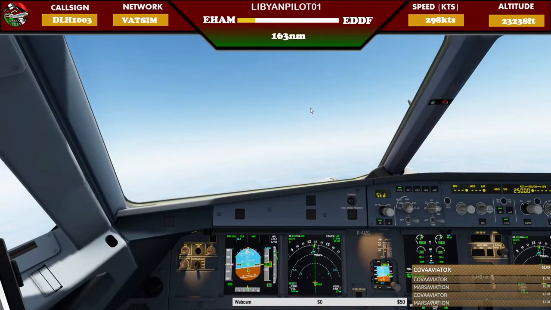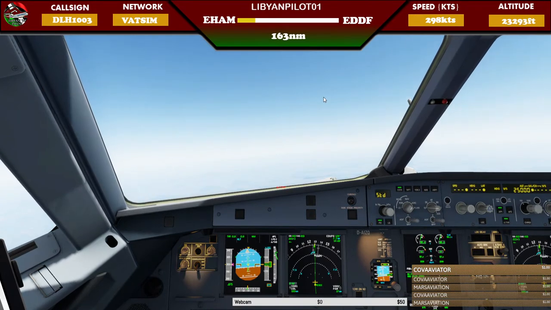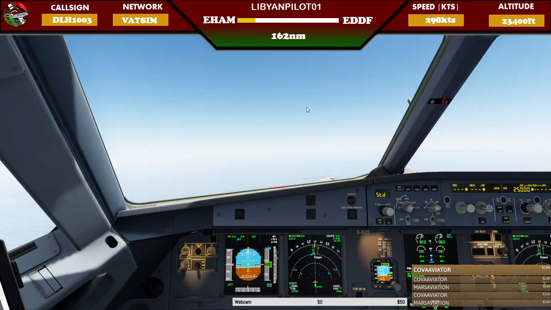Okay. Langen radar, good day, Lufthansa 1003, flight level 235 with you. Lufthansa 1003, Langen, hello, identified. Climb flight level 250, confirm it. Correction, 290. Affirm, climbing flight level 290, Lufthansa 1003. 1003, climb flight level 290. 290, Lufthansa 1003. All right, guys, 290.